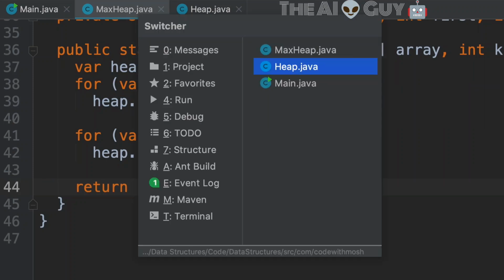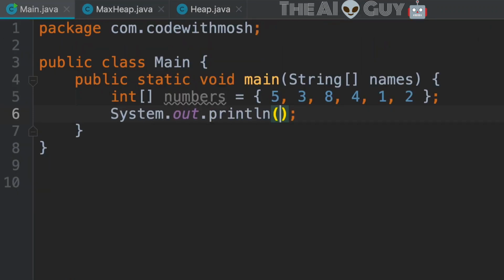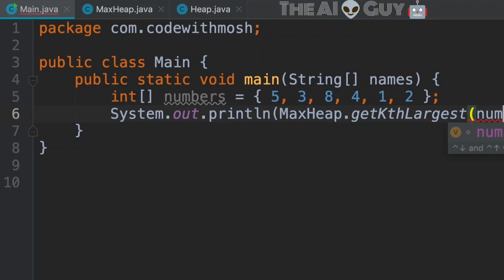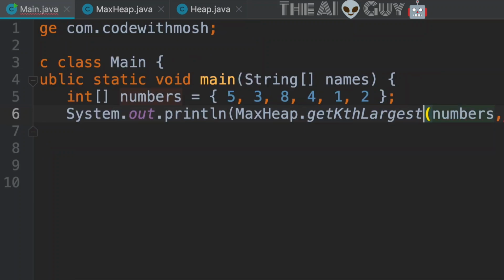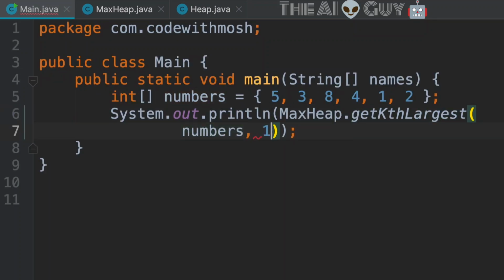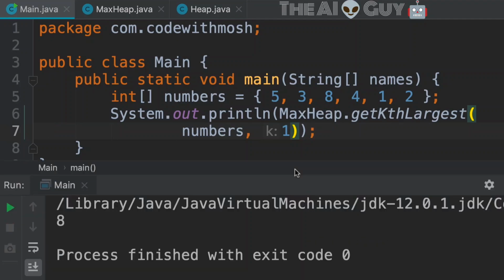So back in the main class, let's do a print line and call max heap that getKthLargest. We give it our numbers array, and let me put this on a new line. That's better. Let's get the first largest number. So we should get 8. Beautiful. What if we pass 2 here? We get 5. Beautiful. What if we pass 3? We get 4. So our algorithm is working properly.